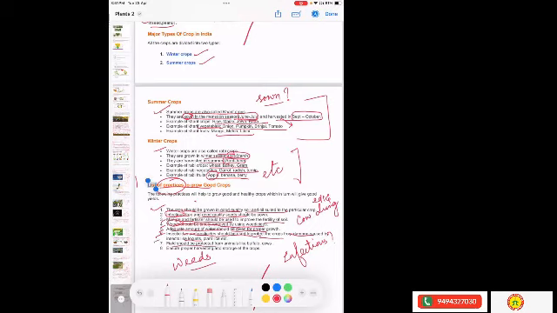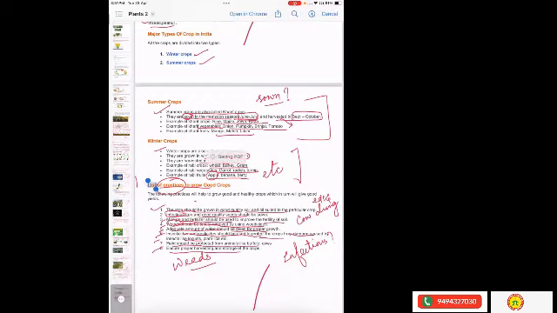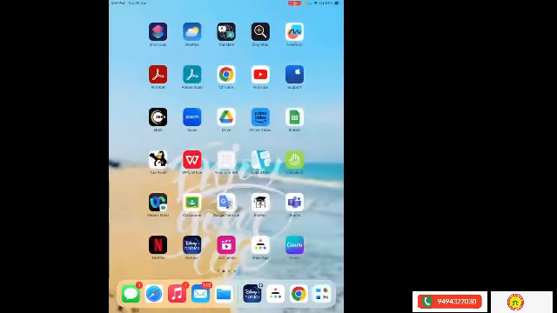Then the seventh one, the field should be protected from animals like buffalo and cows. There should not be buffalo and cows, because if they are there, they will eat the crops. Then the last one, ensure proper harvesting and storage of the crops. So we have to harvest and store the crop properly. If we do not follow these methods, what happens? We will not get good quality grain. Clear? So these are the ways by which we can increase the amount of the crop.